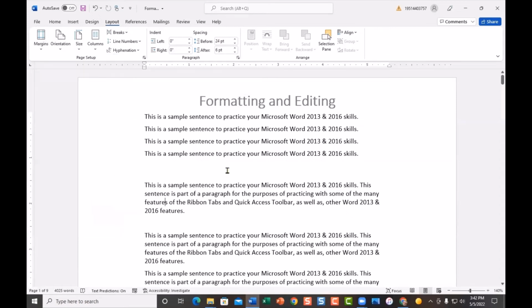And I'll just say one last thing. Don't make the mistake of thinking that you can use these tools up here where it says left indent, hanging indent, and first line indent. This is not where you adjust the margins. It may seem like that's where you adjust the margins.